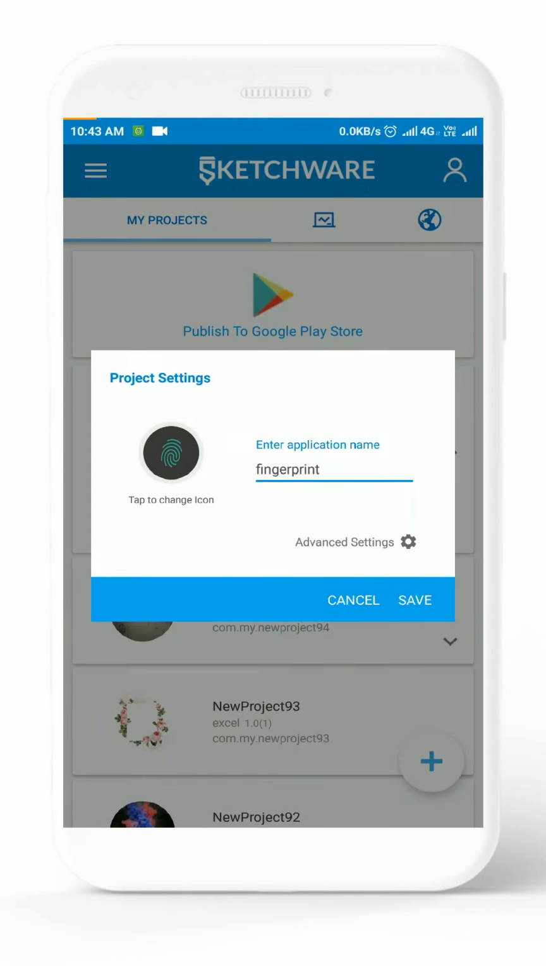In this video, I'll be showing you how to implement fingerprint authentication in your Sketchware project. Watch the video till the end. So without wasting any time, let's get started.